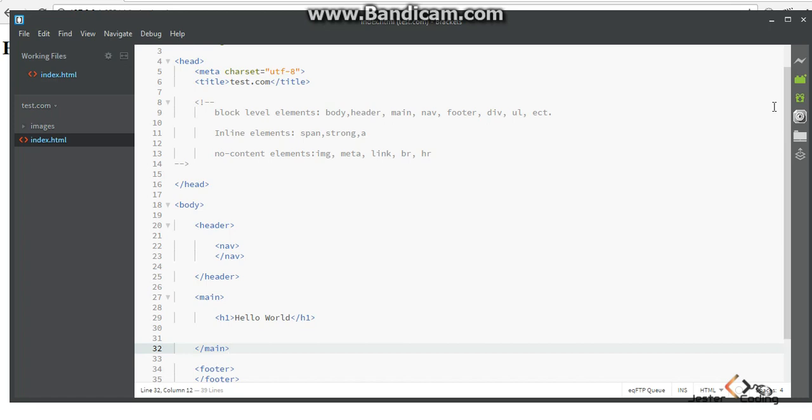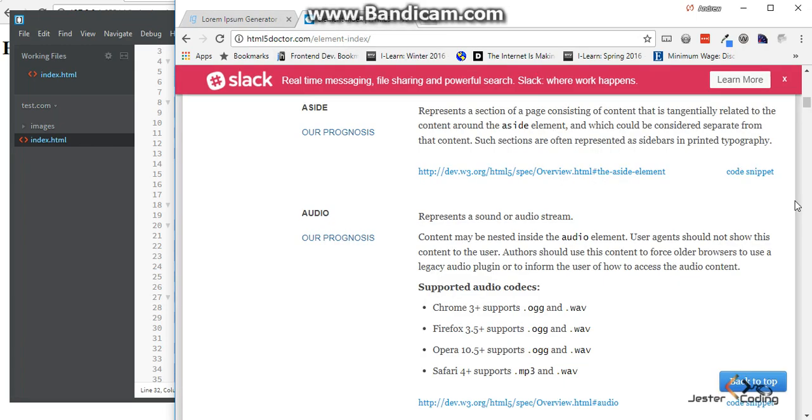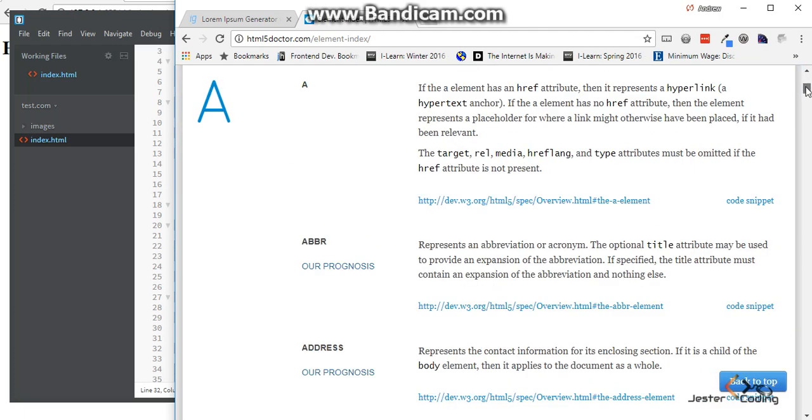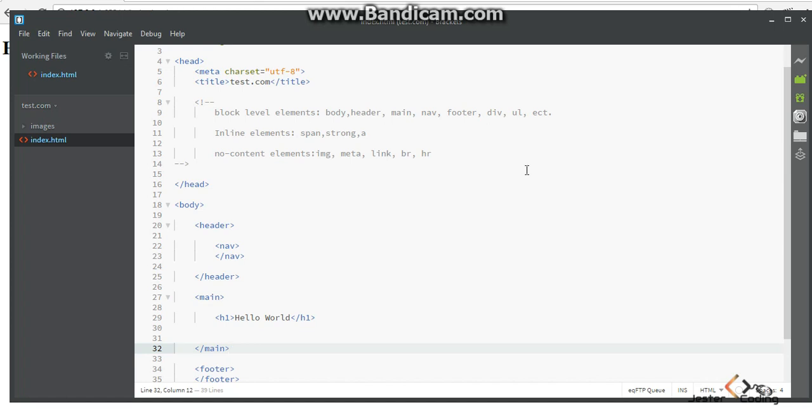Now, these rules are all laid out at a wonderful website called HTML Doctor. What we can do here is look at the HTML5 index and go through and look at each of the elements, and we can read what they're used for and reasons why we might not want to use it. So in this tutorial, we're not going to be able to go over all of these HTML elements, but I will go over the ones that you will use most frequently. So for this video, we are going to talk about block level elements.